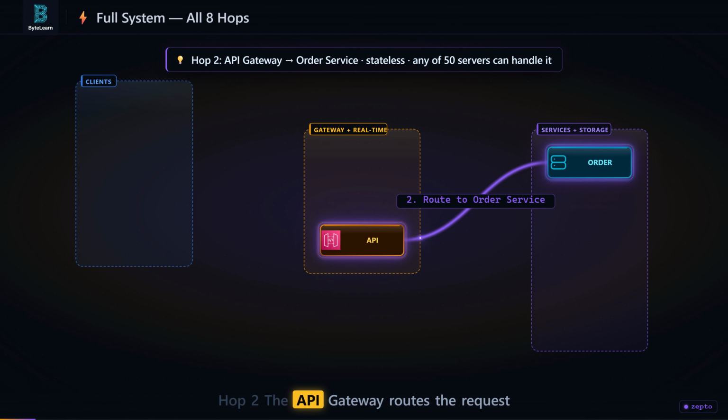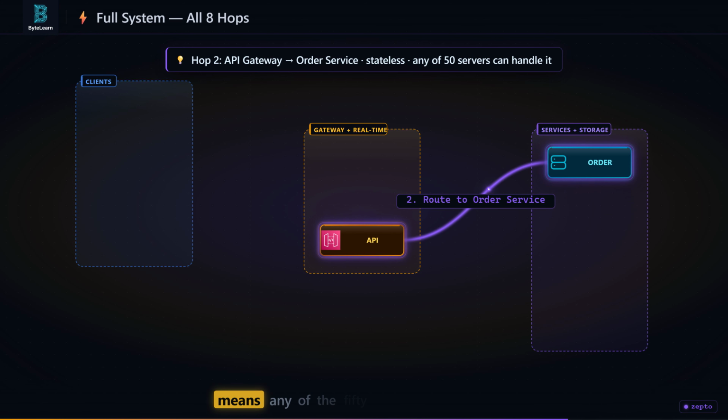Hop 2. The API gateway routes the request to the order service, the brain of the system. The order service is stateless, meaning it does not store anything in memory between requests. Every time it needs data, it reads from a database. Every time it needs to save something, it writes to a database. Stateless design means any of the 50 order service servers can handle any request. No sticky routing needed.